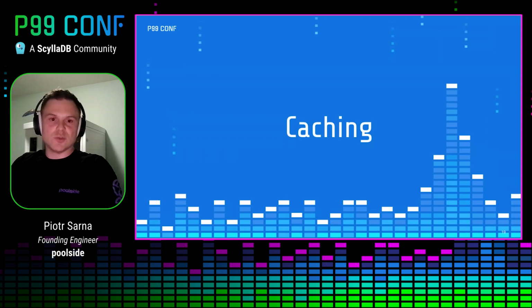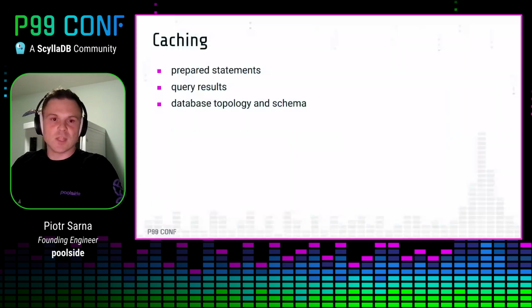Now let's dive into caching. There are lots of things to cache in a distributed system to make it appear faster, but it can also ruin consistency guarantees if you go too far. A list of examples of things that you can cache in a driver: prepared statements, query results, topology, and schema information. Let's go over each of those in a little more detail.